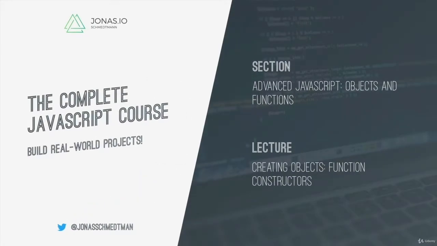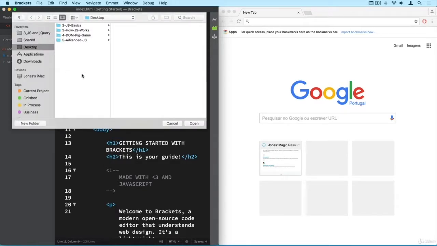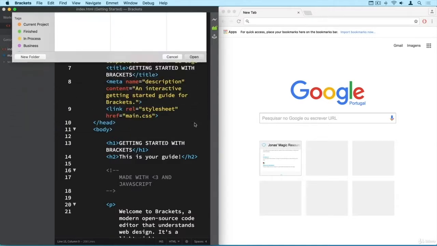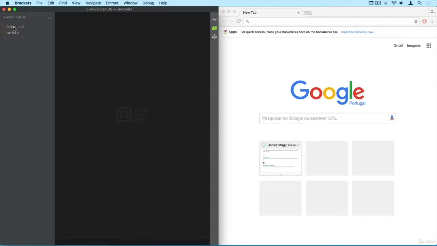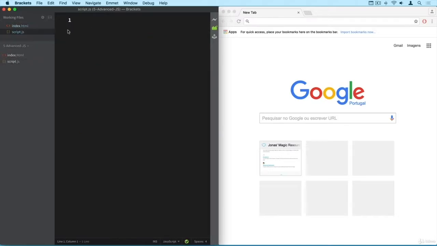Let's now finally write some code to use the concept that we talked about in the last lecture. And I will start by opening up the starter project that you can download for this section. And once again, it's on our desktop already. So I just need to open it. And here we have the HTML file, which connects with our script. And here's just the empty file.